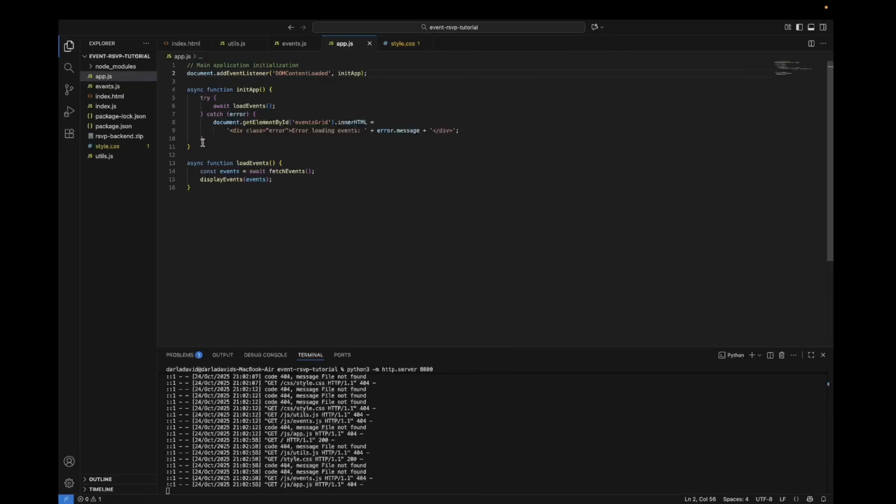This function is the main entry point for the entire application. It will call the load events to start loading the data, and of course, there's error handling. And for load events, it will just fetch events from your Lambda API, and it will pass this data to the display events to render the grid.